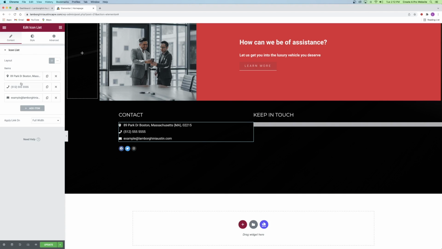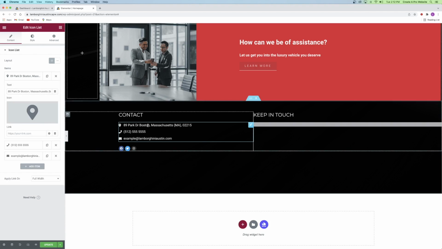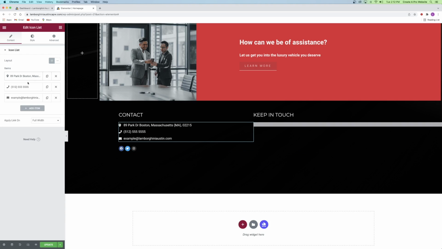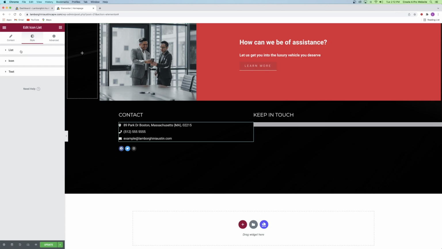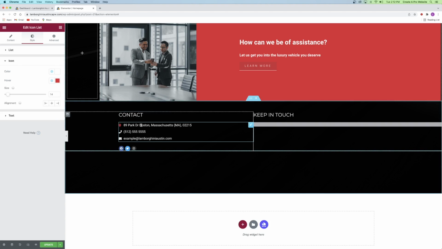The next thing I want to do is add a little bit of hover animation to this part. So especially if I'm creating a link, I want it to be obvious that they're clicking on it. So the way that I would do that is I can go to the Style tab and close out of this. You'll see that I've got the list settings, the icon settings, and the text settings. So the icon and text settings are what I'm going to change. I can change the color from white, and then when I hover over it, let's change it to red. So now when I hover over any of these, the icon changes red, as you can see.